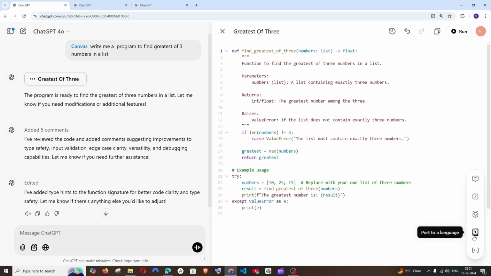And next one is the port to a language. This is one of the features that I like the most. This basically converts our code from one language to another language. So click this. By default this provides these many languages. If you want any other language apart from this, you need to manually specify it in the prompt. So now let's go with Java and run this. It's going to convert the Python code to the Java code now.